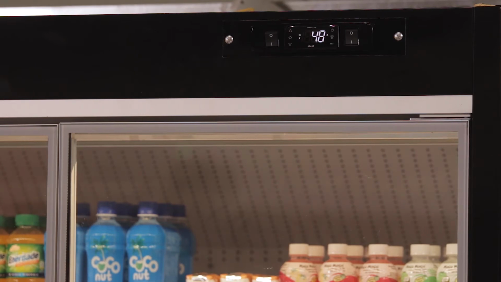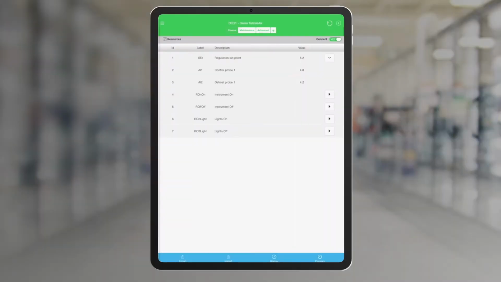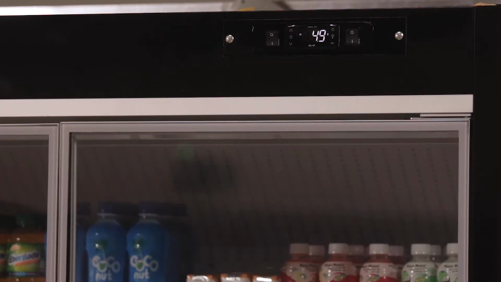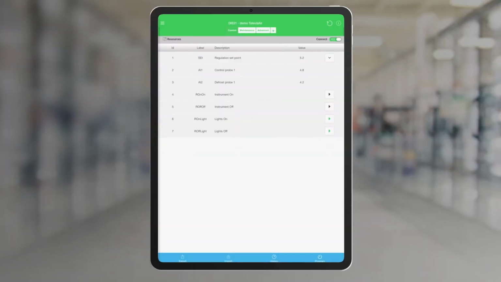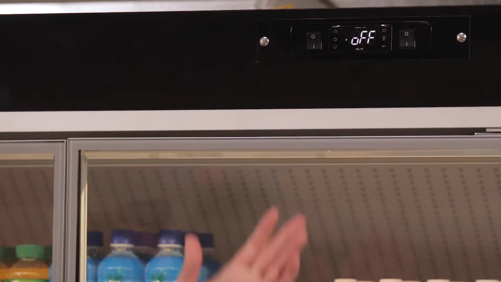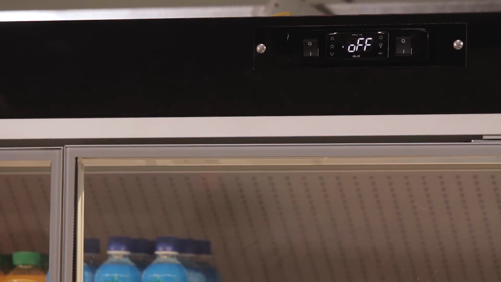Or we can run some commands. I can, for example, turn off the light. Or I can turn it on back again. We can turn off the instrument. As you can see, it is off now. And we can turn it back on.